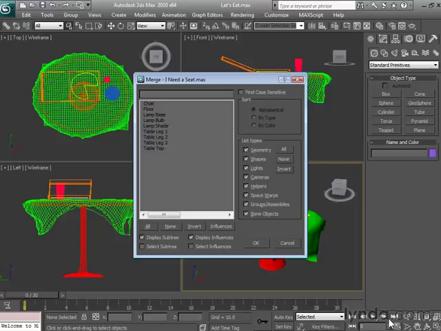The dialog that opens includes a list of all the other objects in the original I Need a Seat file. What's nice about Merge is you can merge all the objects from another scene or simply cherry-pick from the list. In our situation here, we only want the chair, so we'll single-click on its name, and then go to the lower right-hand corner and click OK.